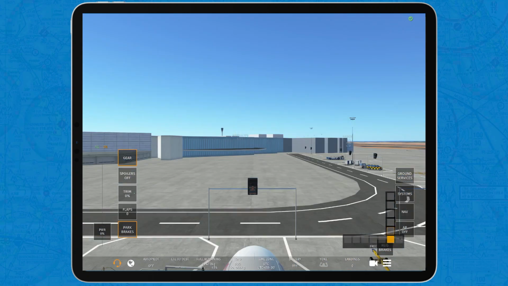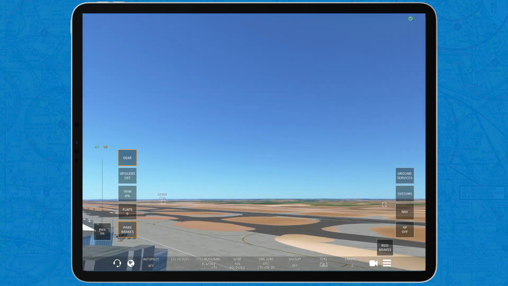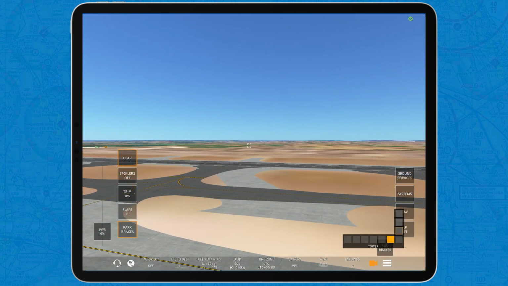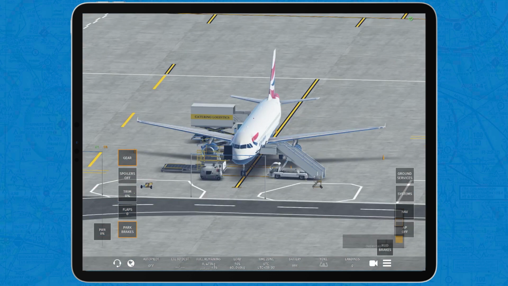And we have a free view in which you can navigate all over the Infinite Flight world, and the tower view, which will let you see how controllers see the aircraft from the tower.